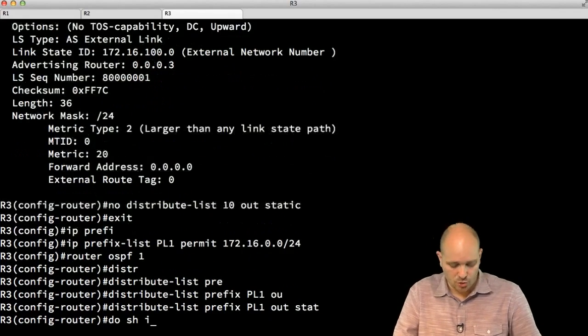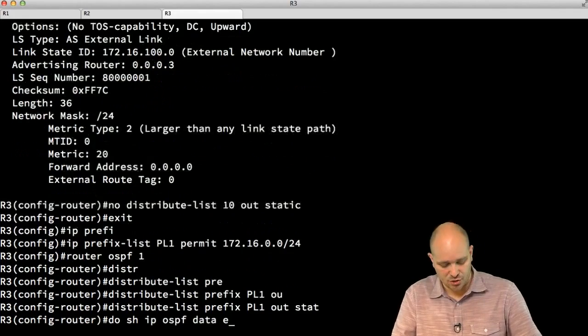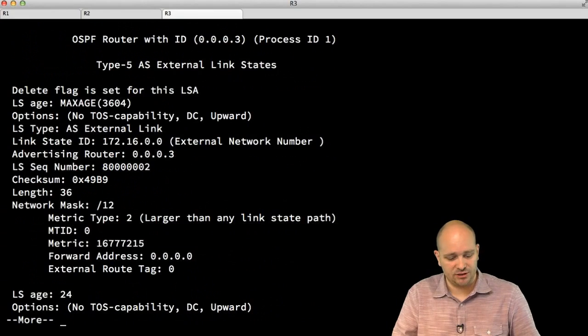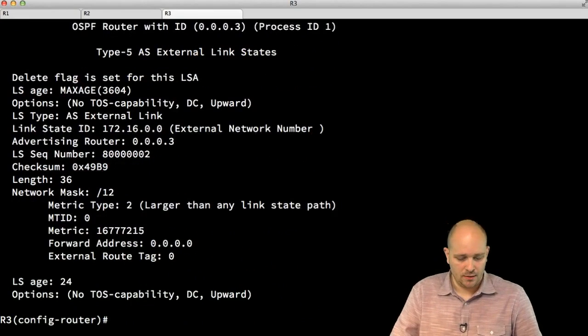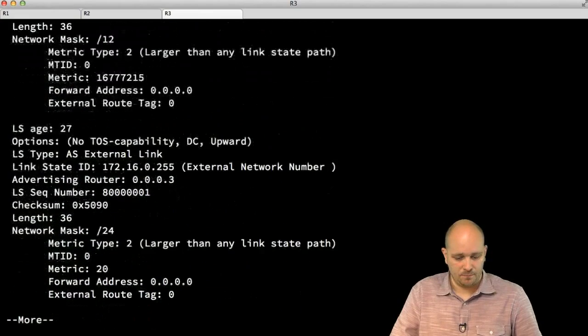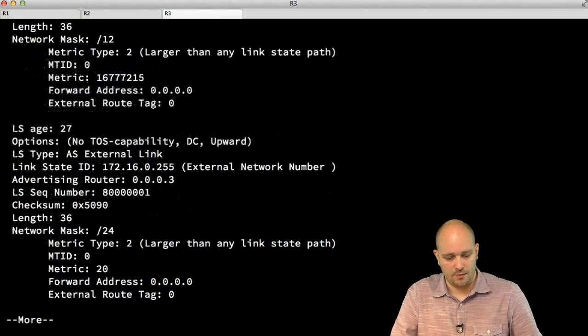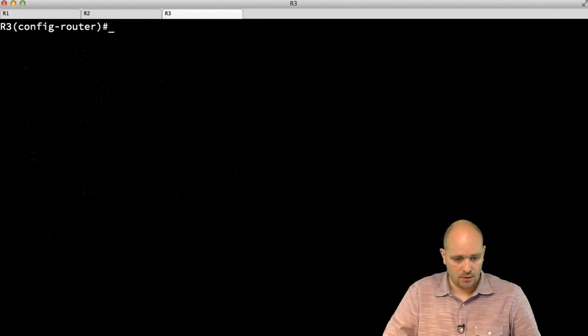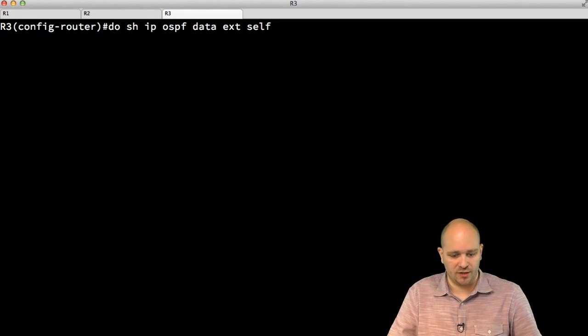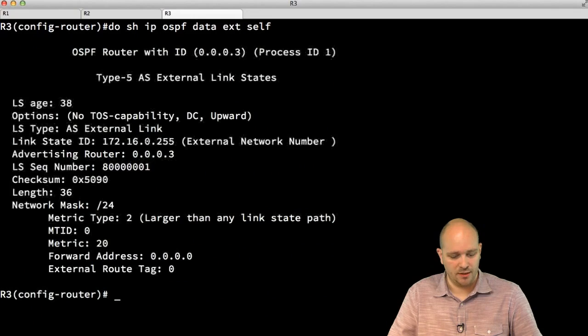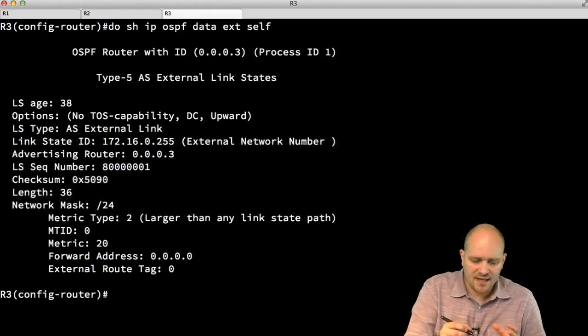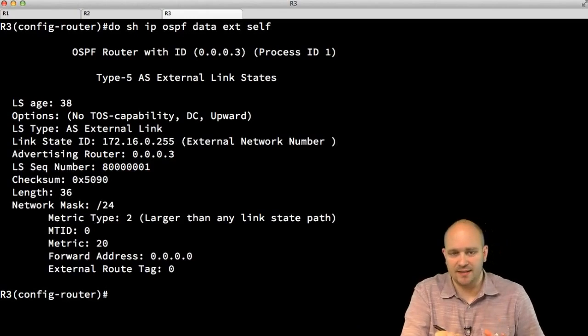So now if I do show IP OSPF database external, self-generated routes, oh, okay. Let's see, I need to wait a little bit for the older routes to disappear, and there it is. Now it did clean itself out. So now here I can see that this did get redistributed.